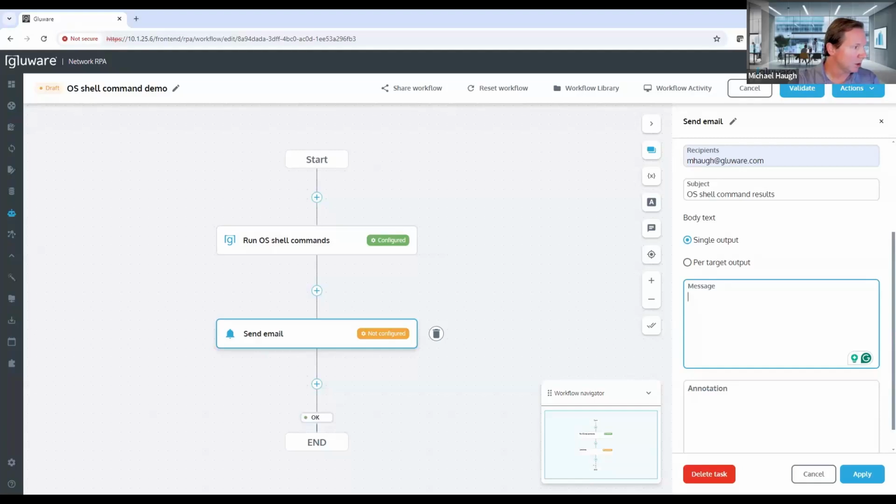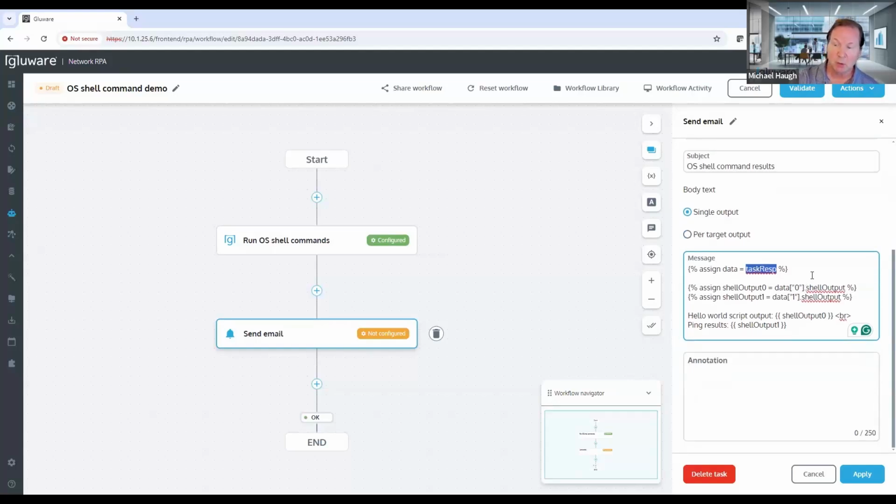I have this ready to cut and paste instead of just writing it here. We're going to assign a variable called data to the response object that I just created, task response. When we look at the task response object, we're going to see that we have key value pairs for each of the shell outputs that we're running, because we're running a Python command, and we're also running a ping.